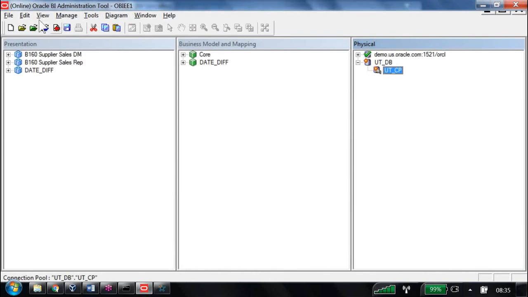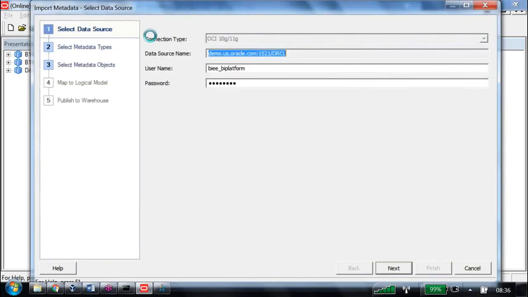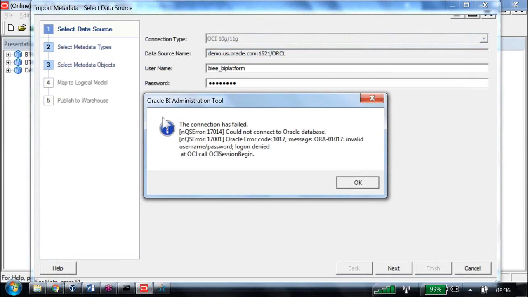Now once we have created this connection pool, let us go and import the tables. I am right clicking, import metadata. So it's trying to validate. Invalid username, password, logon denied. Very good, very good.